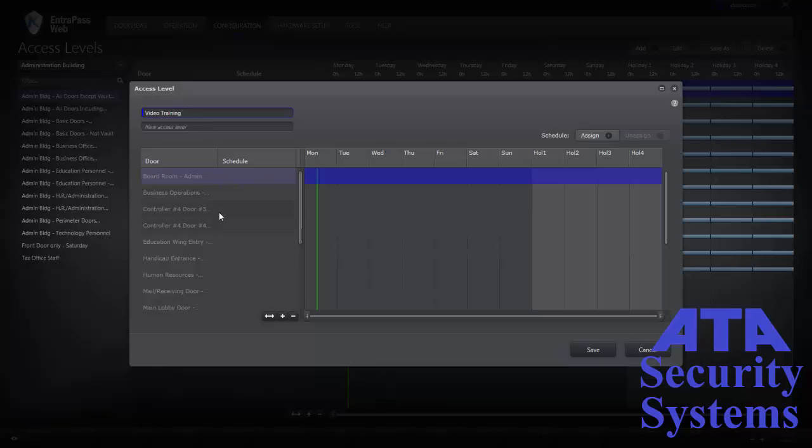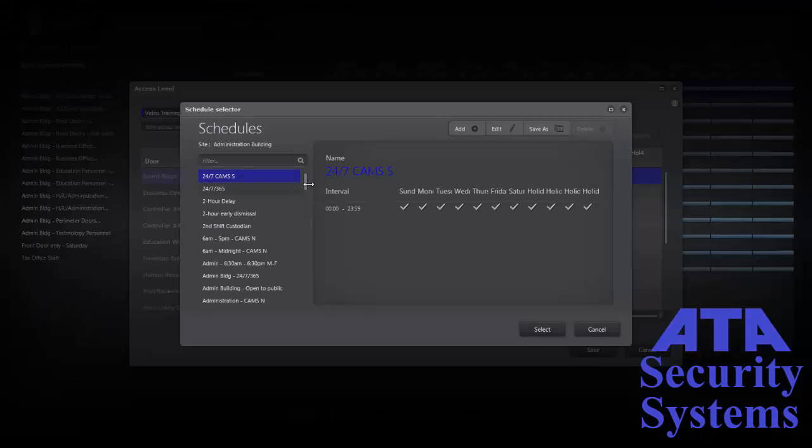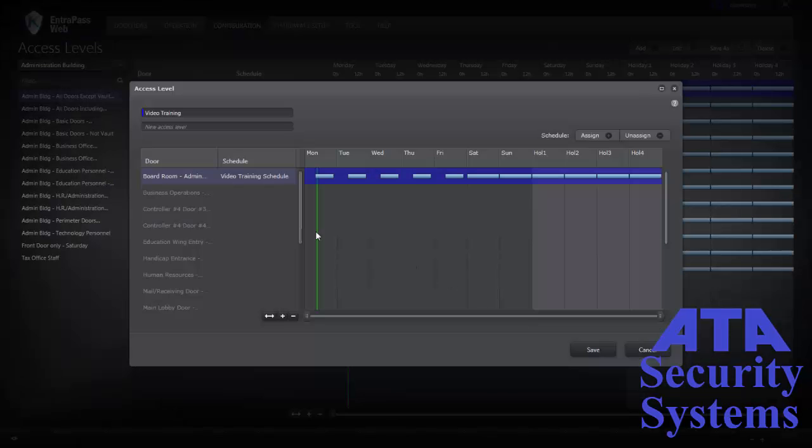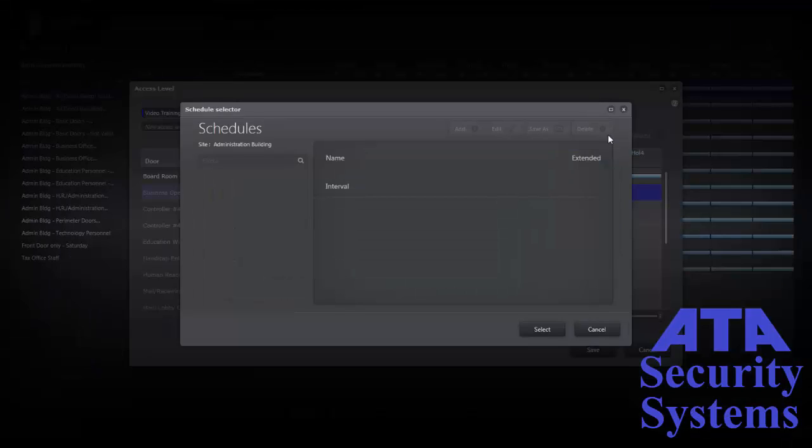And I'm going to assign a schedule for these. Notice I have that door selected. And I'm going to select video training schedule. Select. So for the boardroom, admin room, and you can move these around if you need to, I'm going to say that they can use the boardroom if I wanted this one. And you can assign a different schedule for every door if you wanted to. In this case, I'm not.